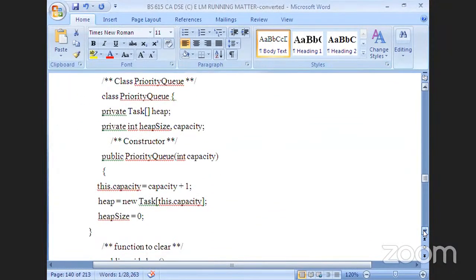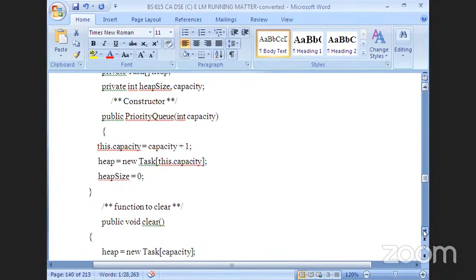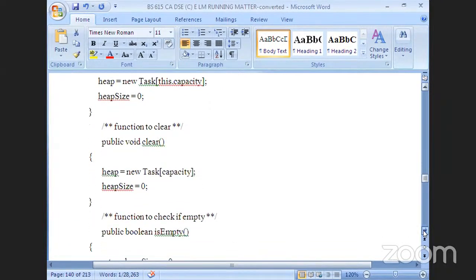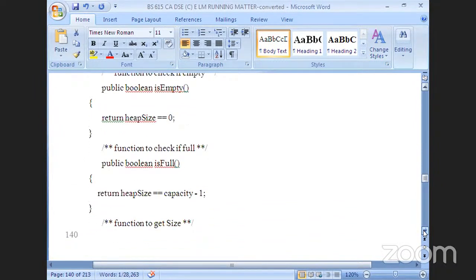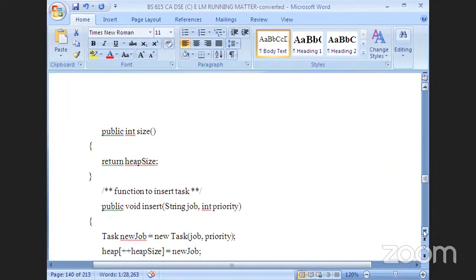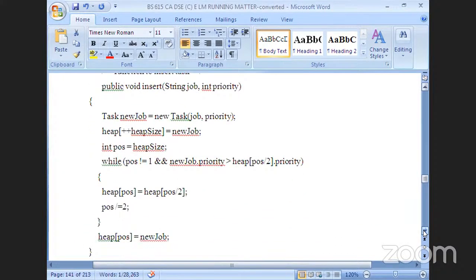So here we go with the constructor. First, we are taking the table size with the maximum capacity which you want to take. Initially the heap size is 0 because it is not inserted with any values. Clear is the method to clear all the values, to empty the table, right? If the heap is full, it will return that. Then size means how many elements are there. Insert is the main function you need to concentrate upon.